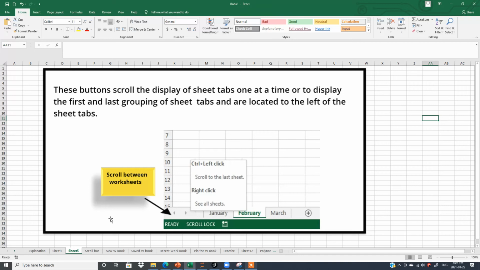In this lesson, we will discuss some new features of Excel. So here I have written some information. First I will read it, then I will explain to you with the help of a few examples. So these buttons scroll the display. What is the meaning of these buttons?